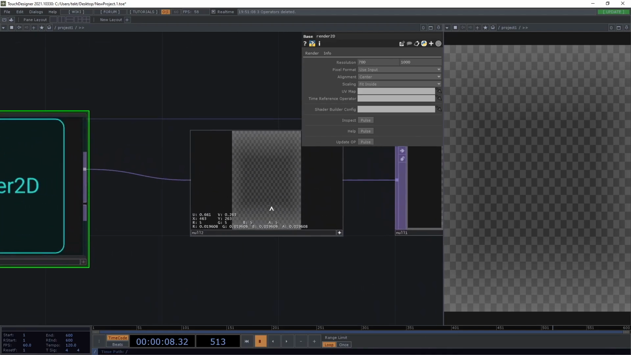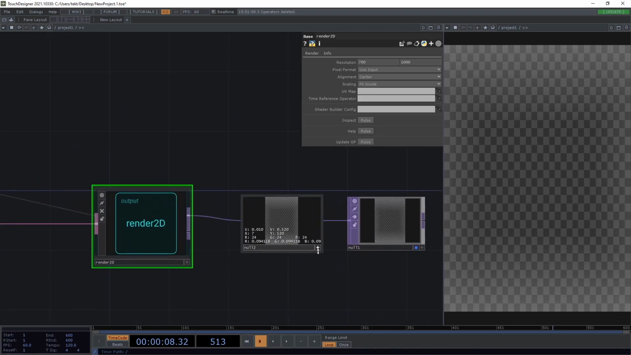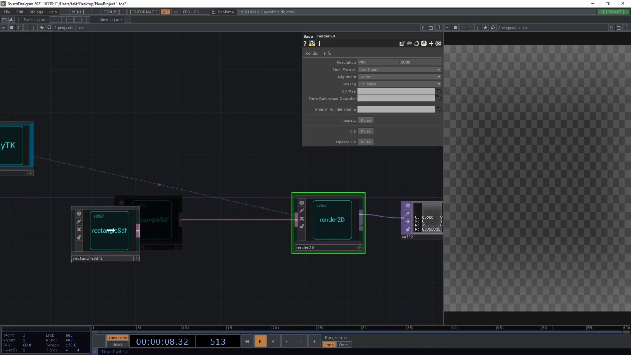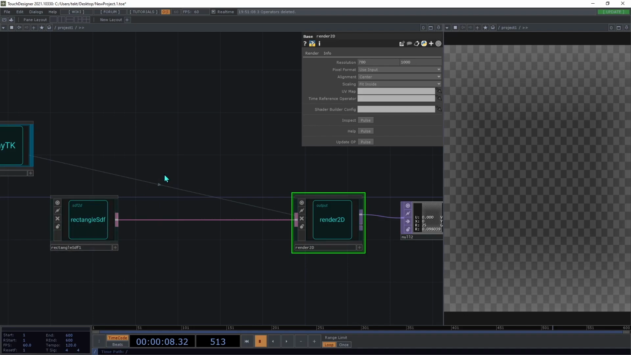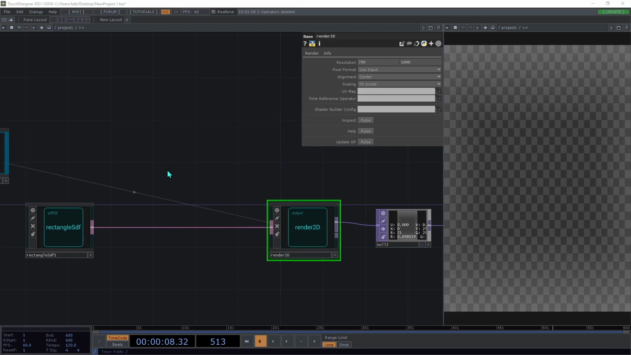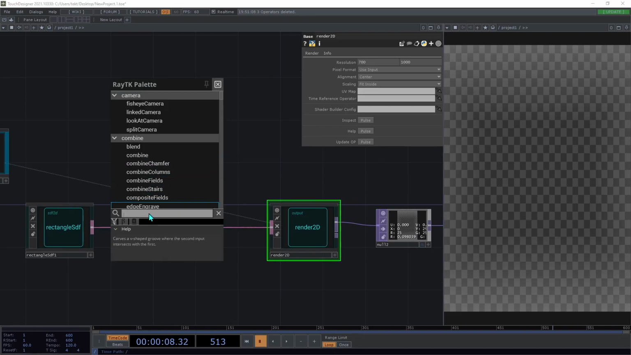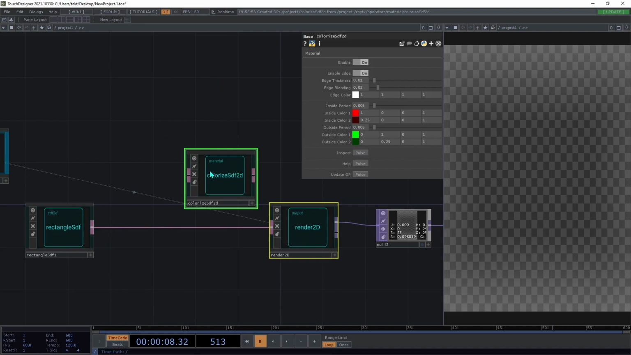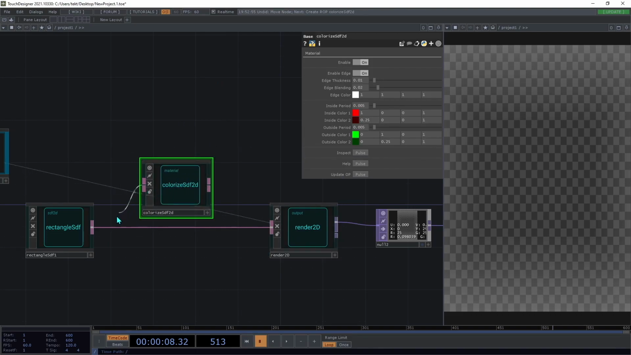So all this is doing is just showing the actual distance that's coming out of this operator. There are some times when that's useful, but most of the time, if you're just trying to visualize a 2D SDF, it's useful to colorize it. So there's an operator for this. It's called Colorize SDF 2D, and it's in the material category. It's not the same kind of material that you use in ray marching, but it serves a similar function, which is why it's in that category.